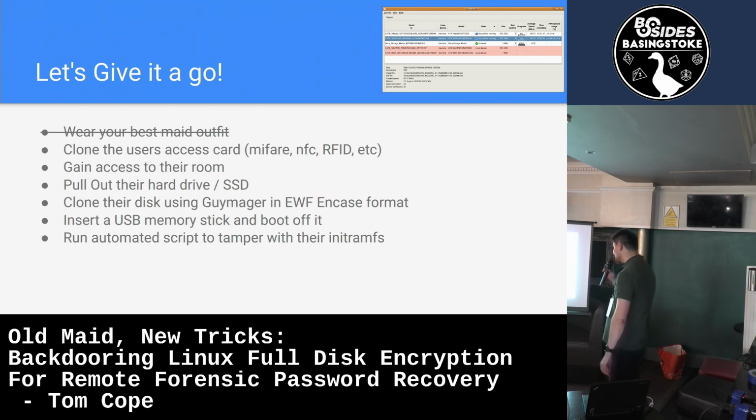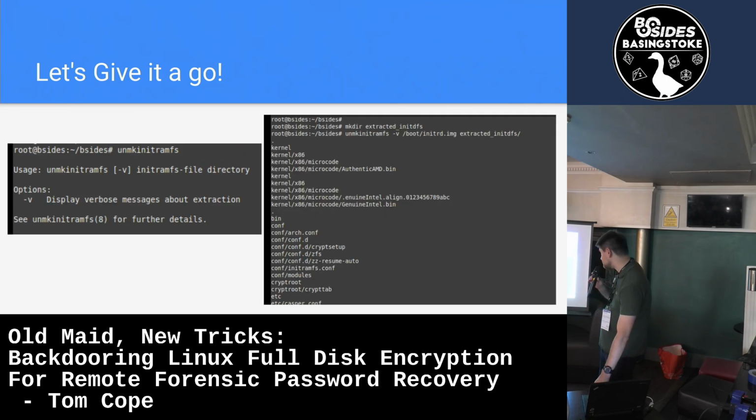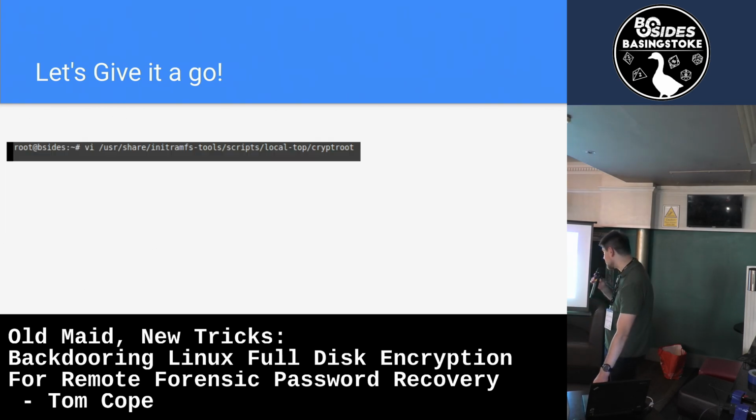So, the first thing you want to do is try and clone the access cards, get into the room, and pull out their hard drive. You can use something like Verlander to read their disk in something like the MKS format, plug in that memory stick, and boot off it. We're going to imagine that you have imaged this person's computer and you've ripped away with it after doing this process. And we're going to run an automated script which is going to update that initramfs. So here I am kind of pulling it apart. There's a tool for this called unmkinitramfs, which will pull everything apart for you.